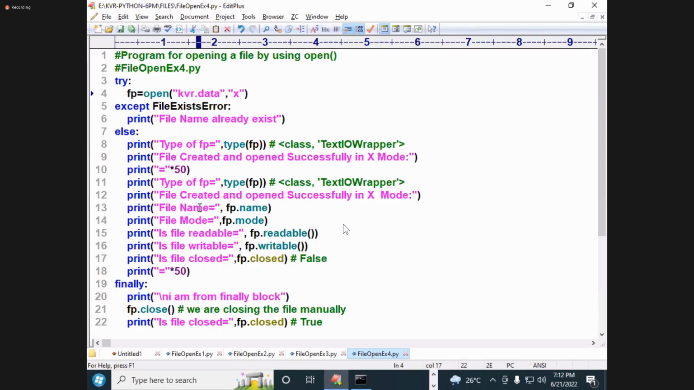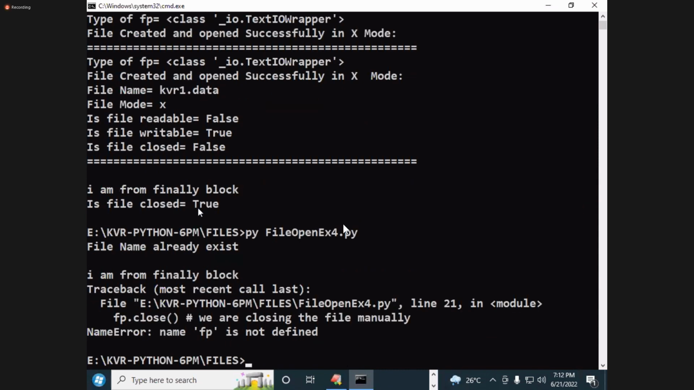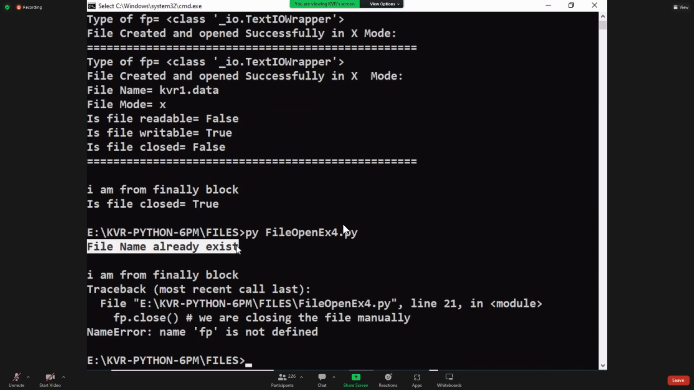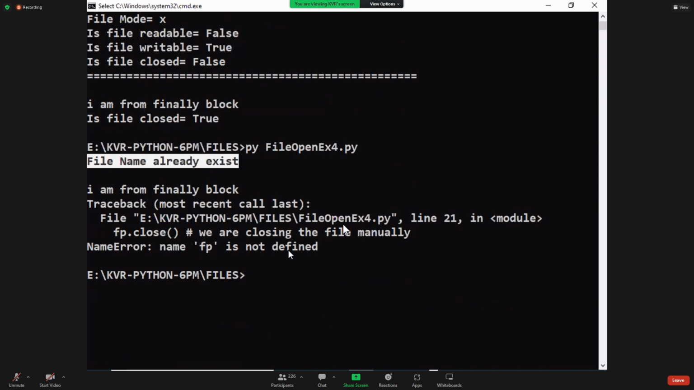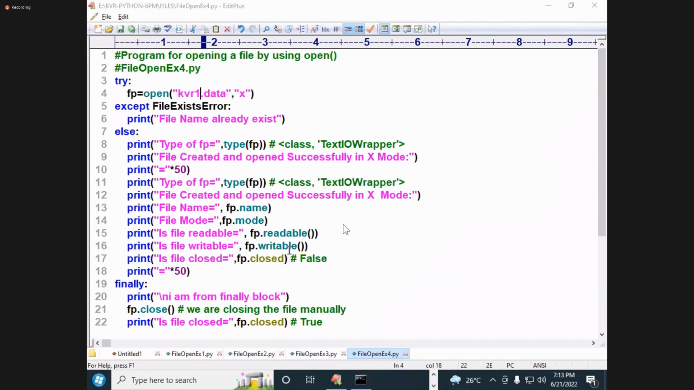Now I am taking kvr1.data. Now it is opened and created. Now see, in X mode it is one file at a time. Execute the same program again, an exception will come. The file already exists, it cannot create again. So one file will be opened at a time. I hope you are understanding the X mode.